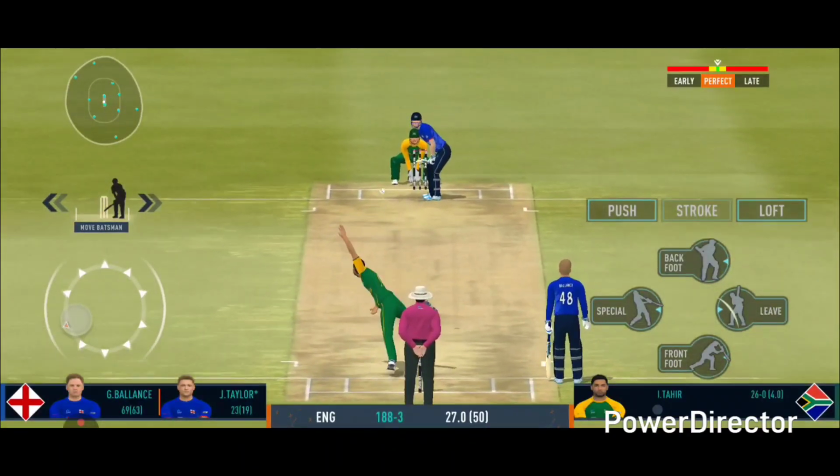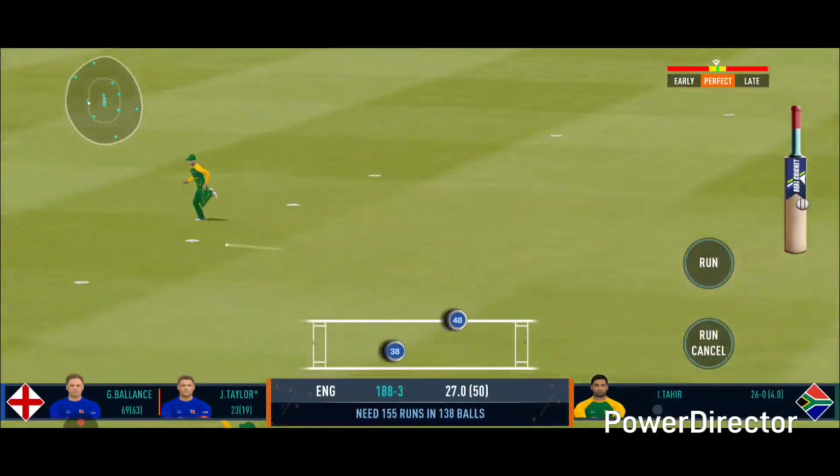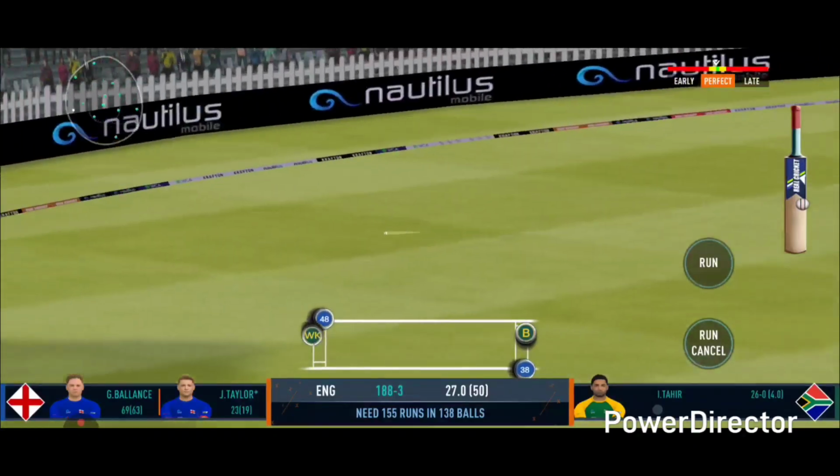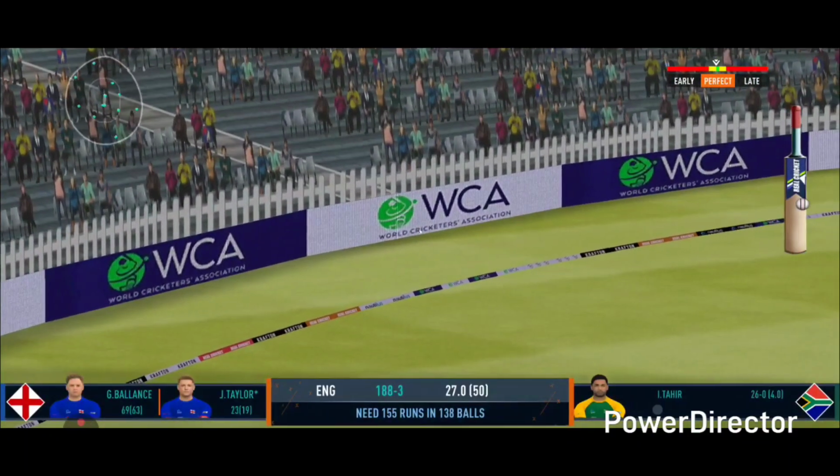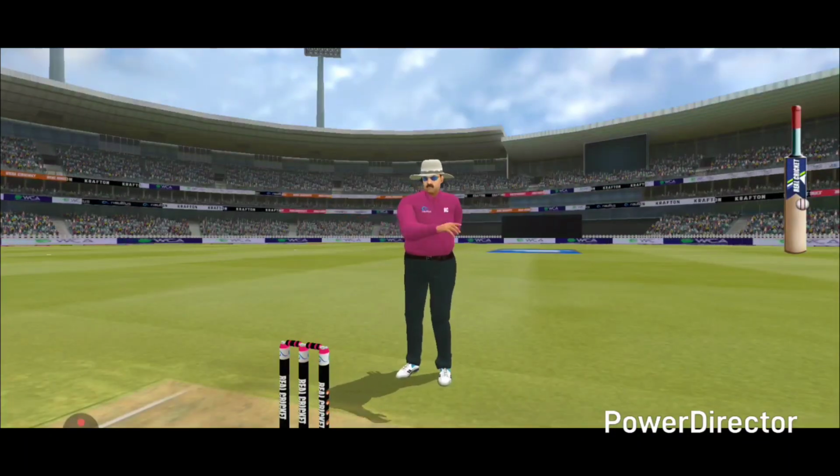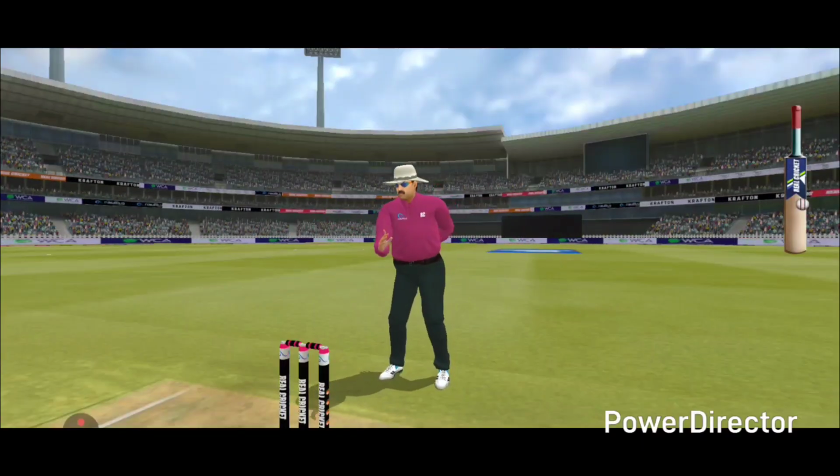Imran Tahir back for his 5th over. And first ball, he bowled a bit too wide, and James Taylor plays a nice cover drive through the gap, and that's going to go for a 4. Great start to the over for England.